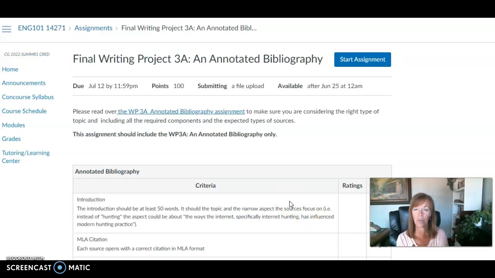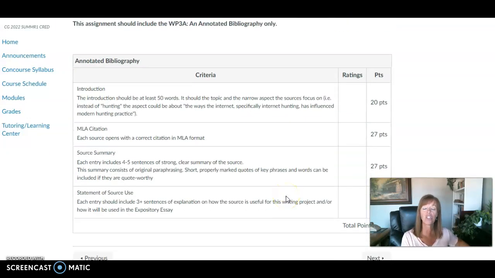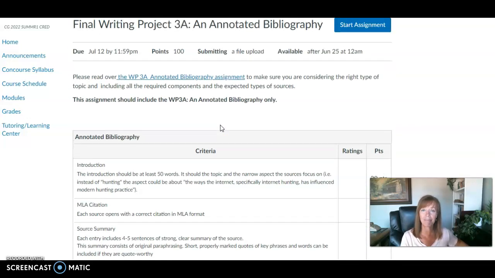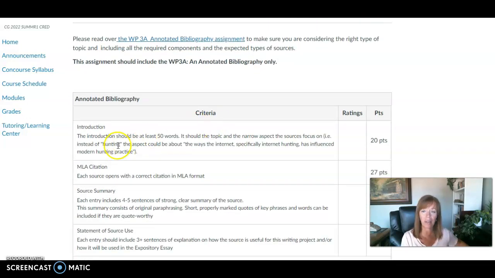So this isn't due this week, but I wanted to share it because it has the rubric. Make sure that you are looking at the rubric. It's not a real detailed one because this type of writing is very formulaic, right? And so I'm going to be looking for that introduction. I'm going to be looking at each MLA citation, making sure that they're MLA and that they're full, and a summary and that statement of use. Okay, so look over this.